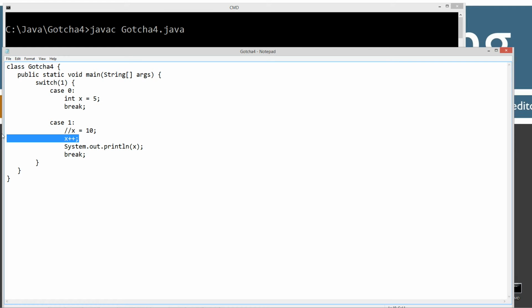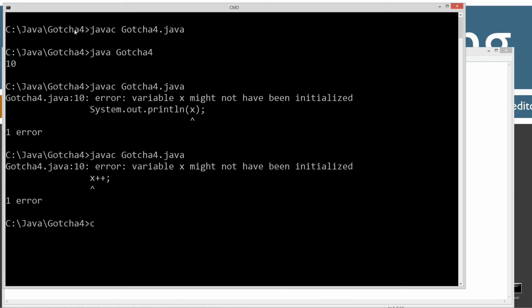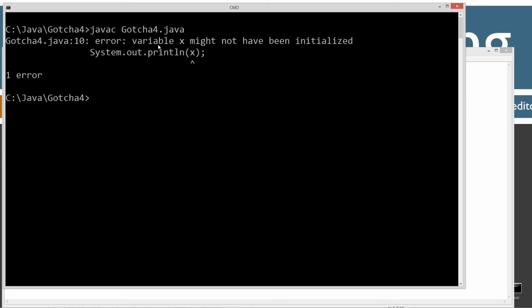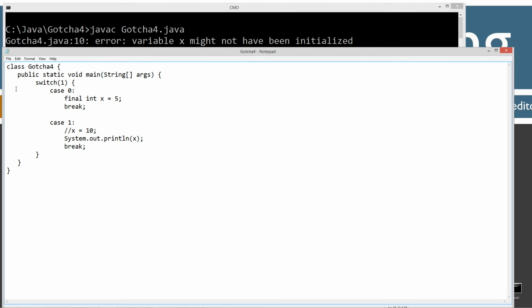Let's try some stuff here. Let's say, for example, I put in the word final. Once we initialize x, it really has to be that. Let's save this. Surely that's got to work, right? Let's clear our screen and recompile. No, error. Did I save that? Yeah.